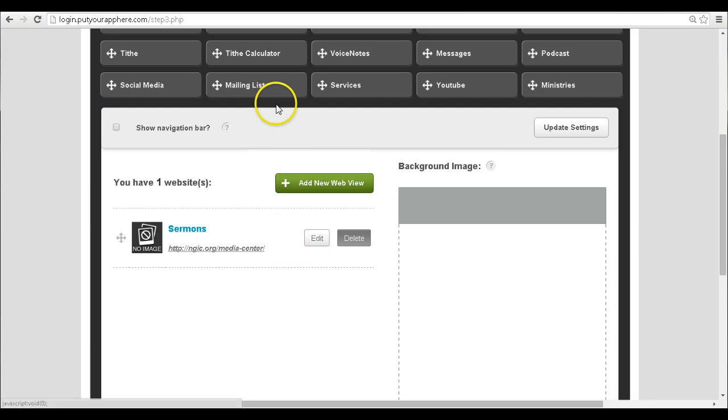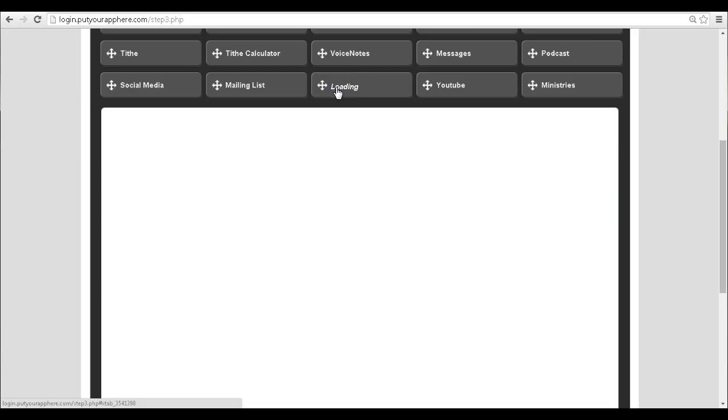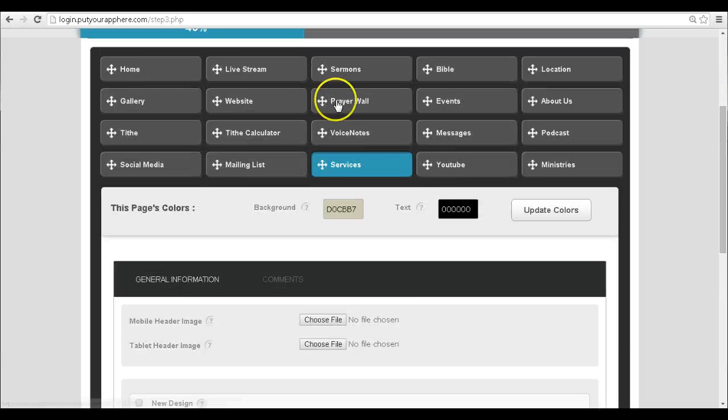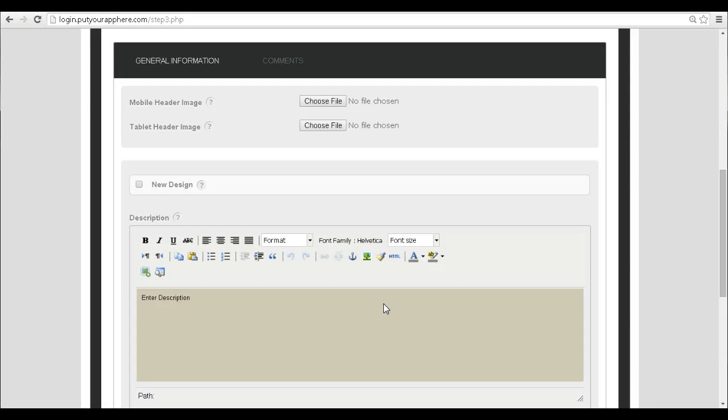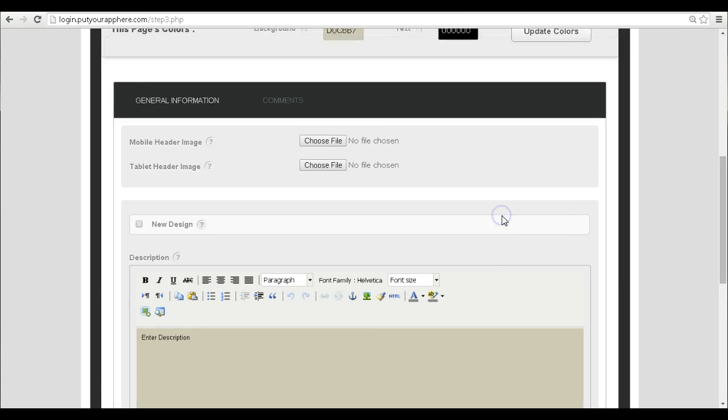So links to websites, tab functions, your services, events, podcasts, you name it. You can actually integrate it inside the app. We have various videos that explain how to integrate this. If you know how to use Word, you can just type in the information that you want and it will be in there.